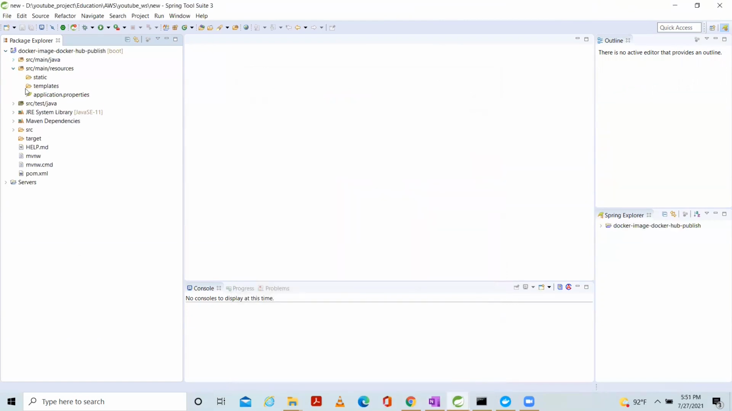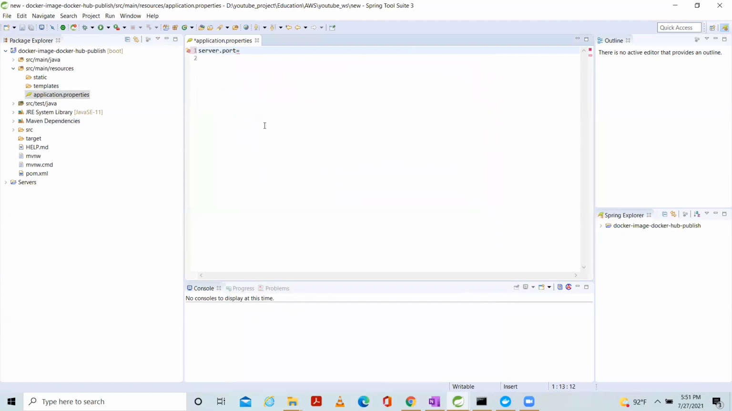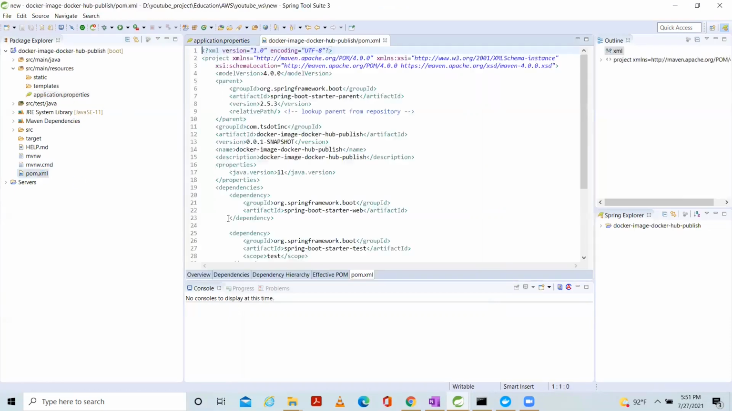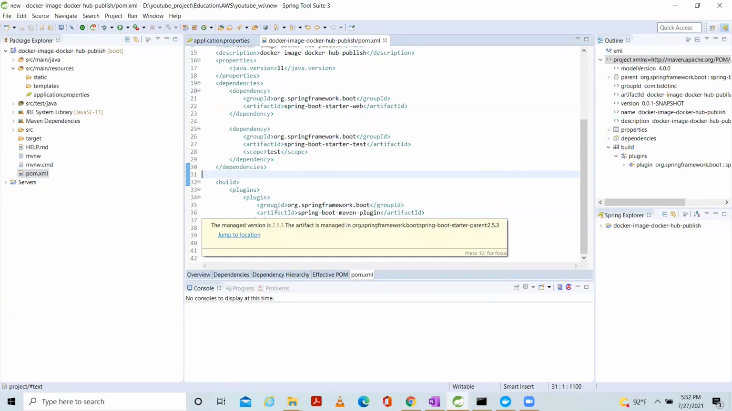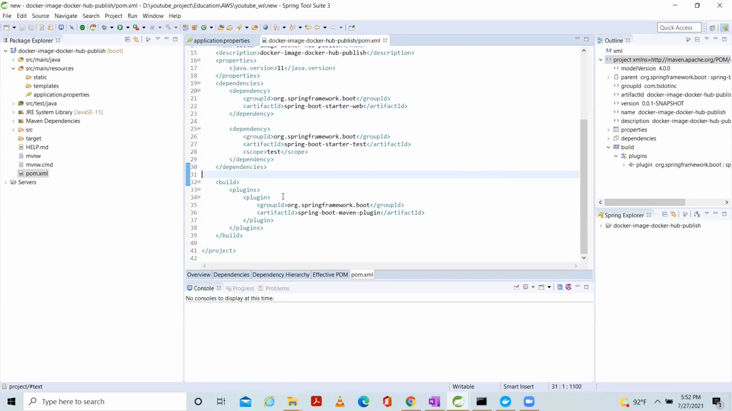First, let's add the server port here equal to 2. Open the pom.xml file. There is only one plugin available. To run this application, what we need to do is create a Docker file and then add the Maven plugin in pom.xml file. And with that plugin, we will be able to create the Docker image and push that image to Docker Hub.